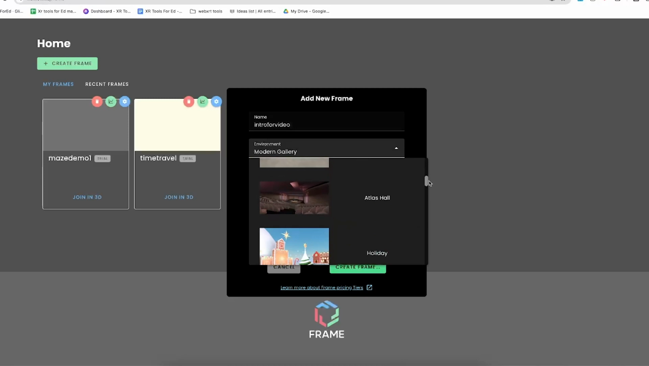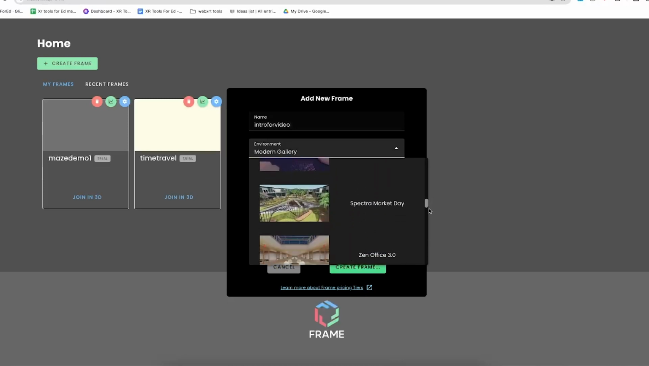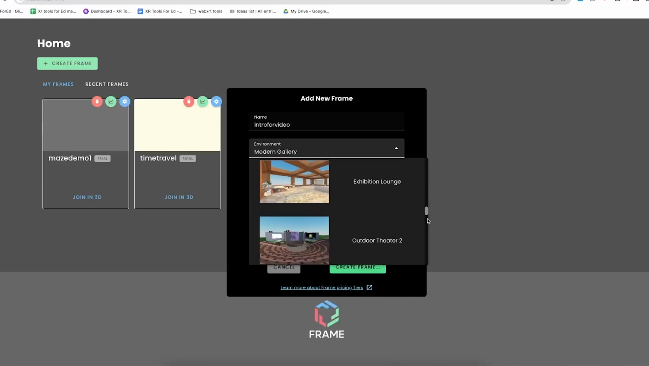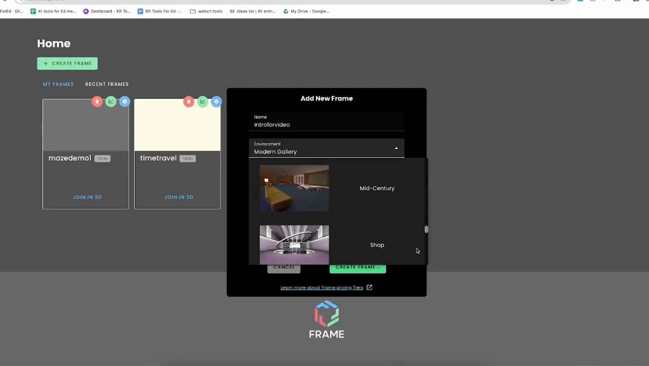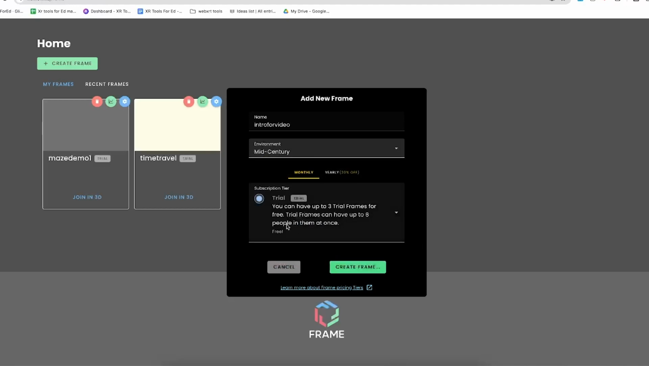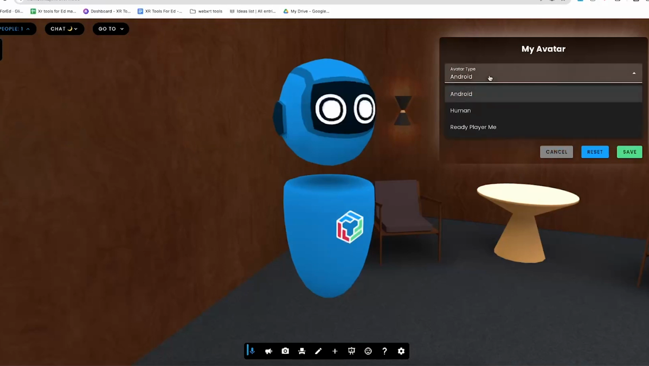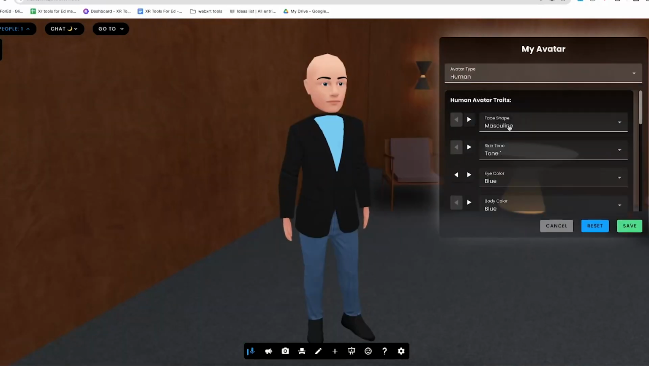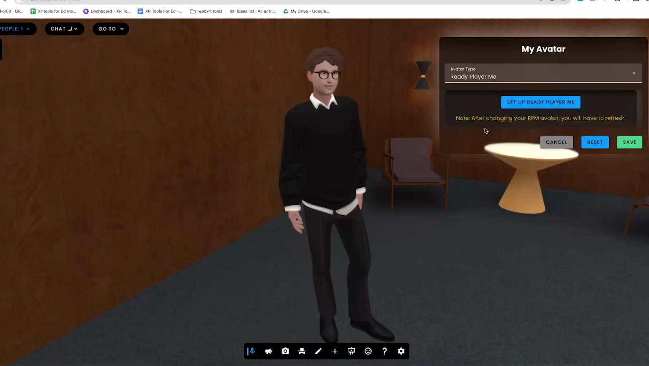They currently have over 40 environments available, ranging from small and simple to very large and detailed. You can also use their tools to create a custom environment, although this is very basic and limited at the moment. Once in the space, let's go to Profile and review the avatar choices. There are 3 options: a basic Android type avatar, a human avatar with some customization, and the ability to use a custom avatar from a third-party app called Ready Player Me.